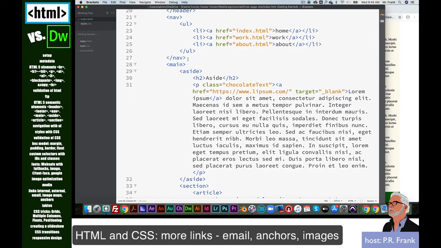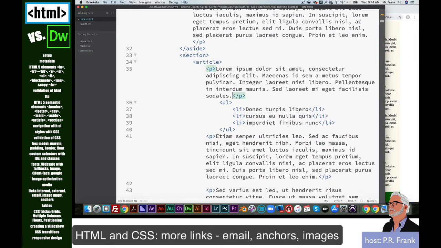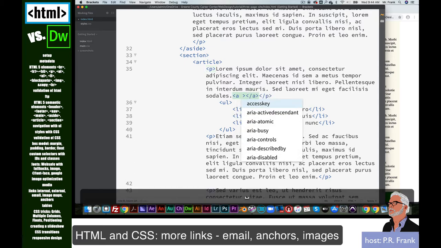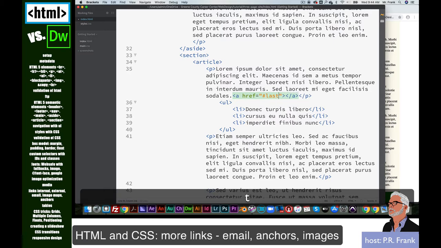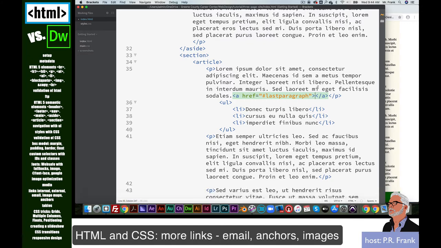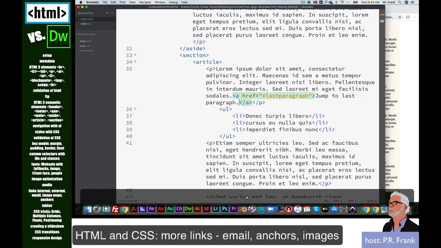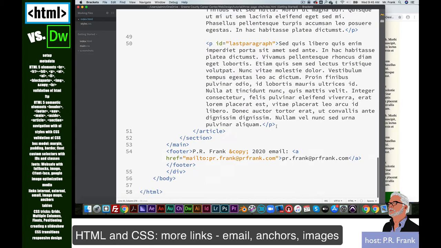So we'll find one of our opening paragraphs here, and at the end of that opening paragraph, we'll put an anchor tag. Inside of that, it's going to be href equals, remember, an ID starts with a hashtag, so hashtag last paragraph. And inside of the two anchor tags, we're going to write some text that we can click on, like jump to last paragraph. So now when we click on it, it will look at the href and jump to wherever it finds an ID called last paragraph, which is right here.